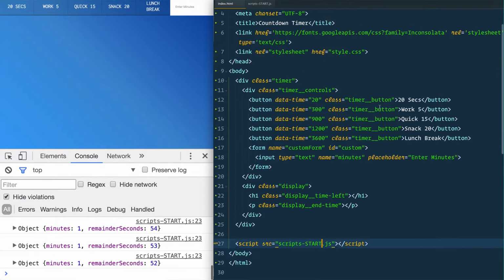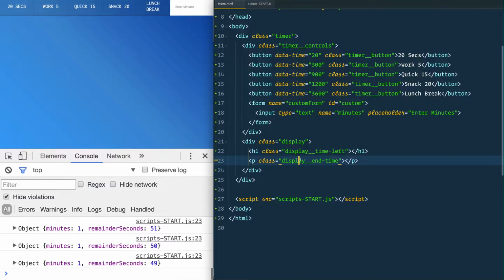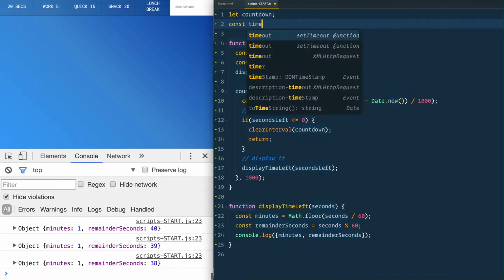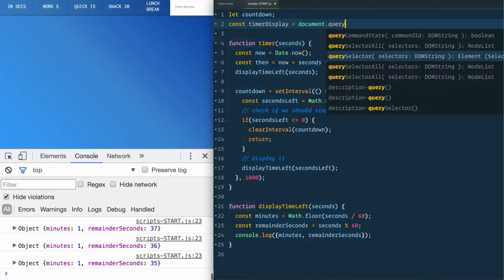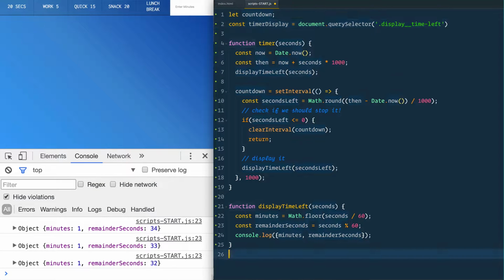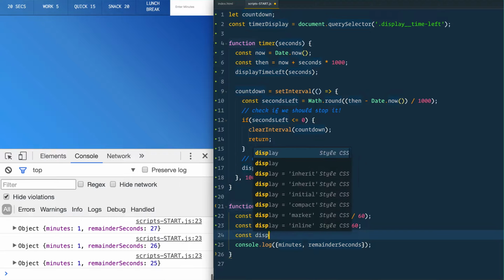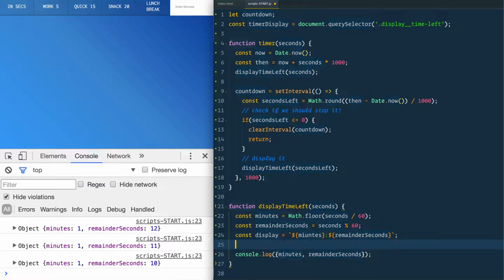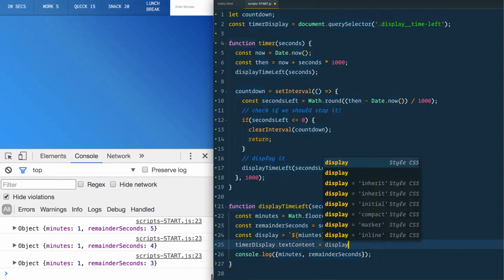Now we can start working with our HTML. We've got this display time left div here. And if we were to put that in a variable, const timerDisplay is equal to document.querySelector. We want to look for that. Then we'll go down here and create another variable, which is going to be our display time, which is going to look like something like 11:11, right? So how do we get the number of minutes left? It's simply minutes, colon, number of remainder seconds. And then we take our timerDisplay, which is our div. We set the textContent to be display.